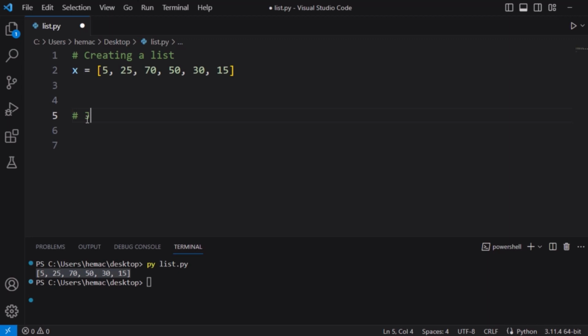We can join lists using the addition operator. Also, as we discussed in the previous video, we can use the append or extend methods.